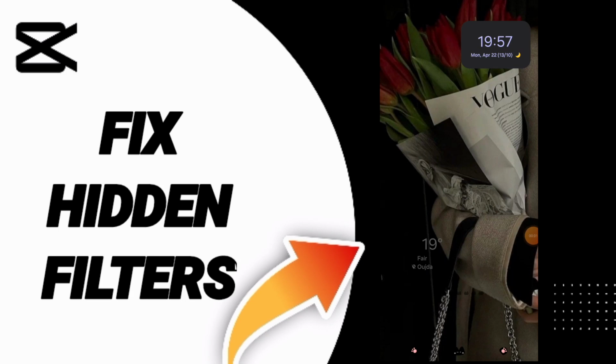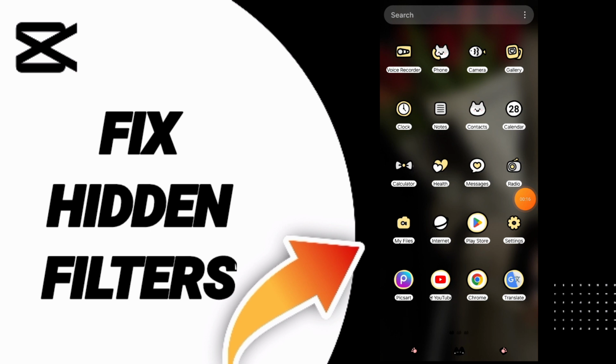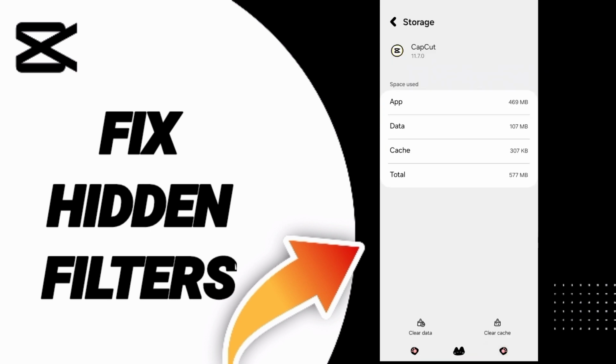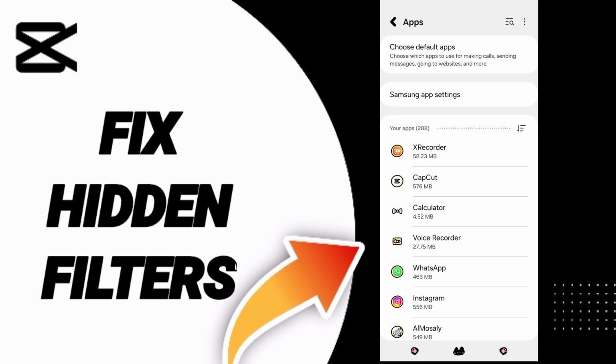Hello everyone, today we will talk about how to fix the problem of hidden filters on CapCut. To fix the problem of hidden filters on CapCut, you should just go to settings. First, you can go to apps and click on CapCut.